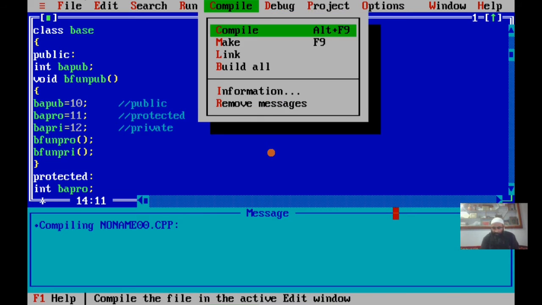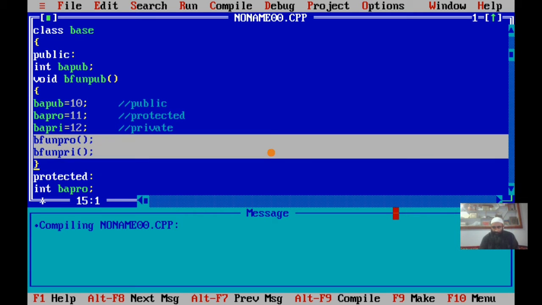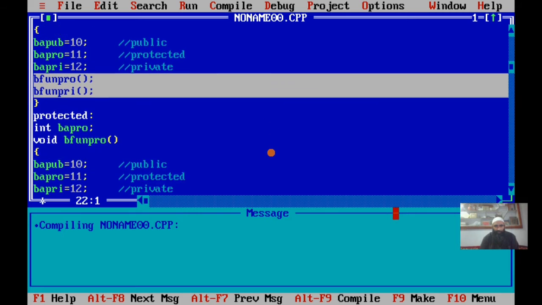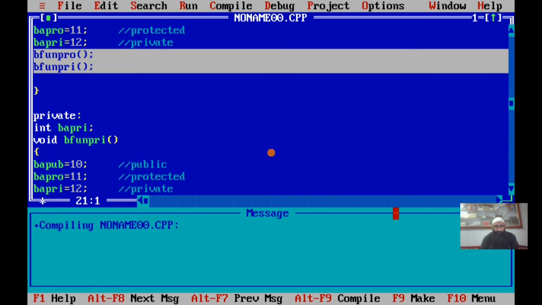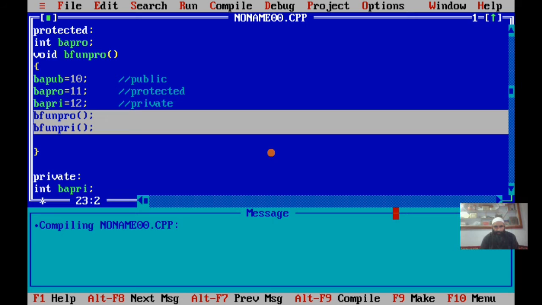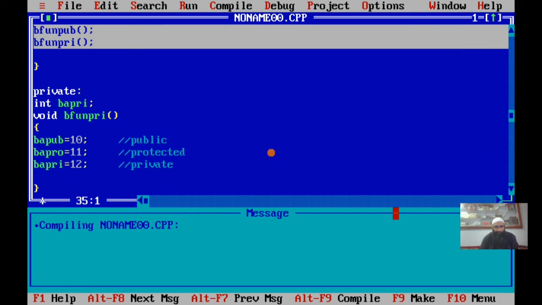Because it is the compiler that reports the access violations, you will see again. I'll try to call these functions in the protected function also. Instead of the protected function, I'll be calling the public function here. And in the private function also I'll be calling the other 2 member functions.